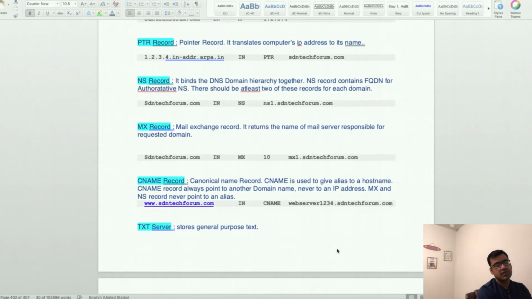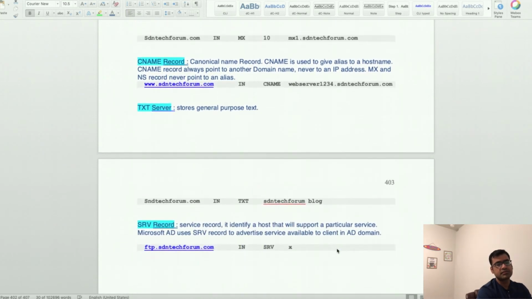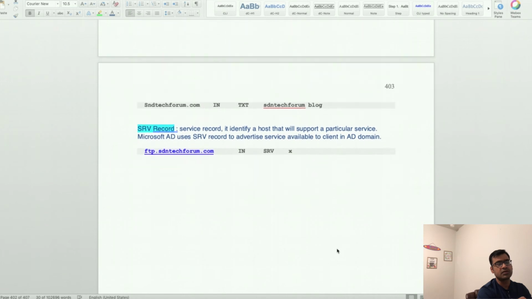Text record stores general purpose text, and then the service record. Service record is a very important one. It identifies a host that will support a particular service. So you may have multiple types of service like FTP service or HTTP servers or some kind of database server. So it actually identifies that particular host. Microsoft AD uses SRV records.